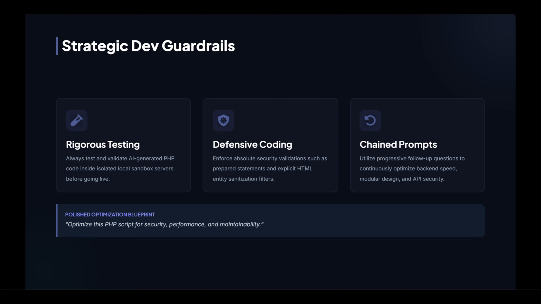If the first result is not exactly what you want, refine it with follow-up prompts. For instance, you can ask it to optimize a script for security, performance, and maintainability. Used the right way, ChatGPT can be a fast, practical assistant for writing, improving, and understanding PHP code.